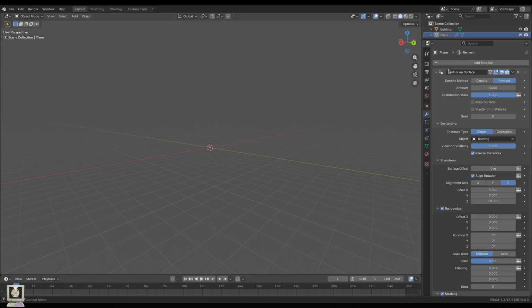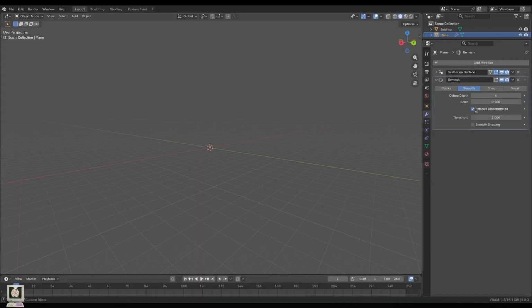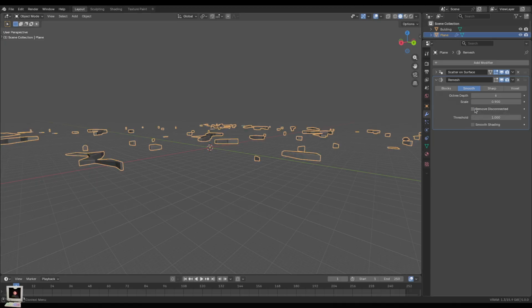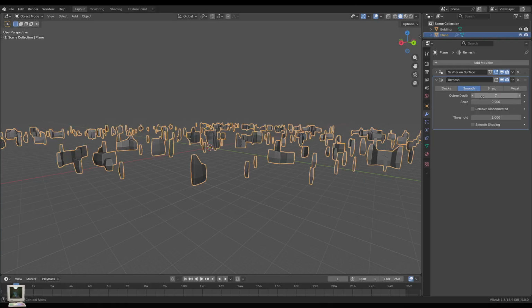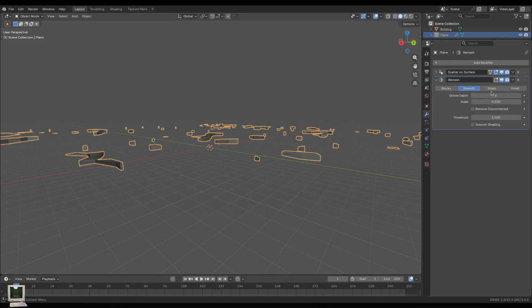We're going to make this the first modifier, just small. Under Remesh, we use smooth right now. We have Remove Disconnected; we click this away. And now we can change the details here a little bit. I found smooth pretty cool, but feel free to experiment with other methods. I clicked on voxel right now, and my system is now calculating.